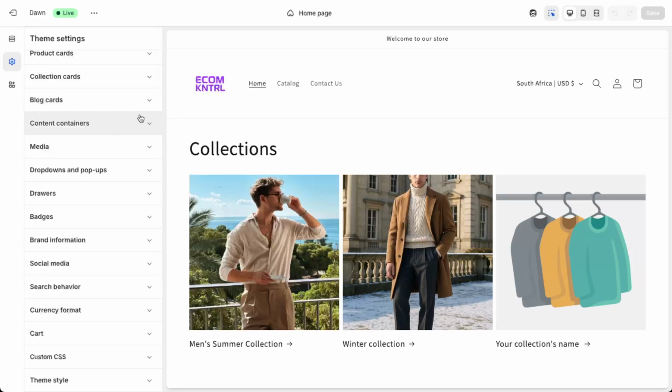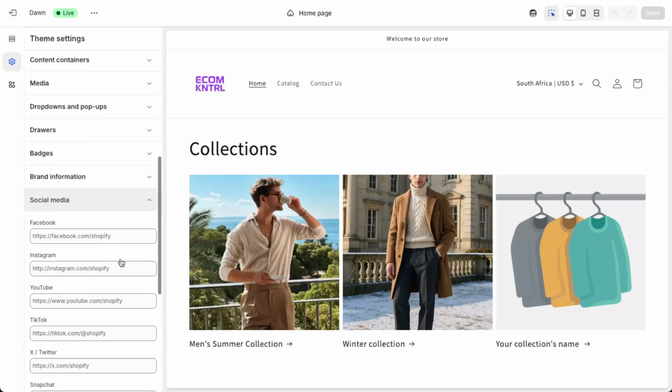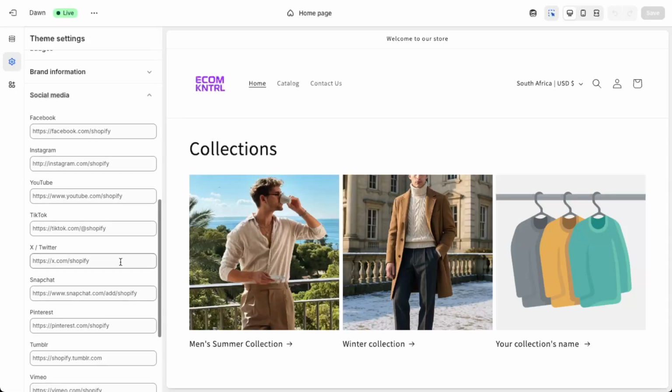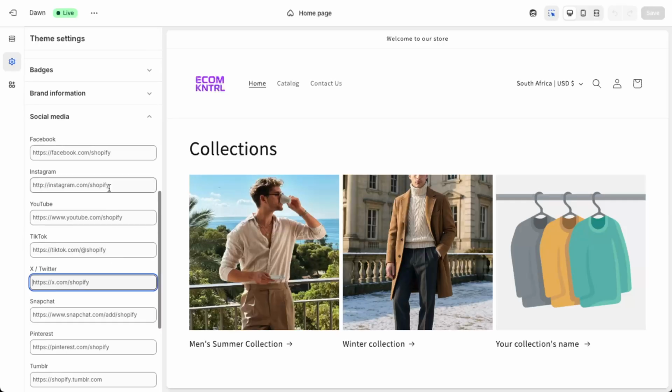In the Settings panel, find and click on the section labeled Social Media. This is where Shopify lets you connect your store to your social profiles. When you open it, you'll see empty fields for various platforms, such as Facebook, Instagram, YouTube, TikTok, and possibly others depending on your theme.